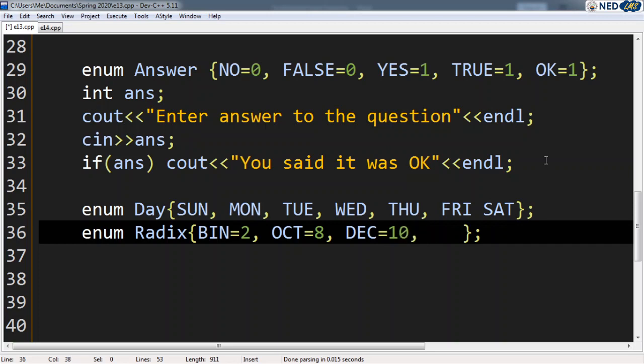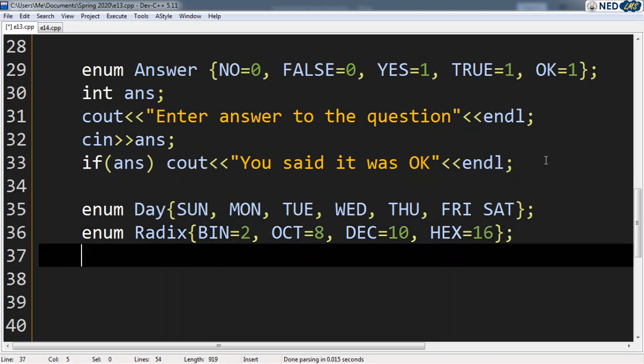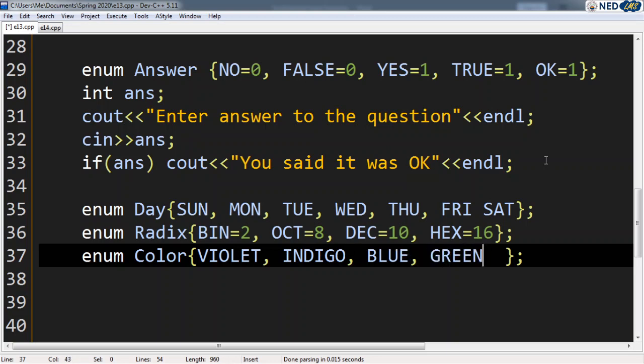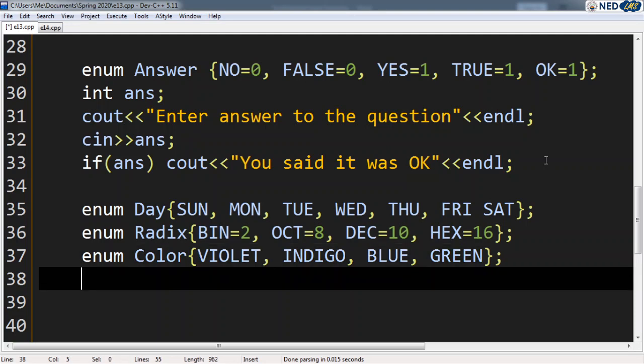Dec is 10, and hex is hexadecimal, 16. Let's say we have a color, or we can just write violet, indigo, blue, green. Behind the scenes, they represent just 0, 1, 2, 3, something like that. And so on and so forth.